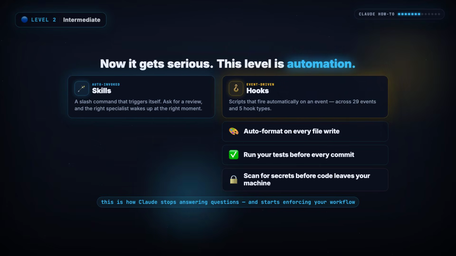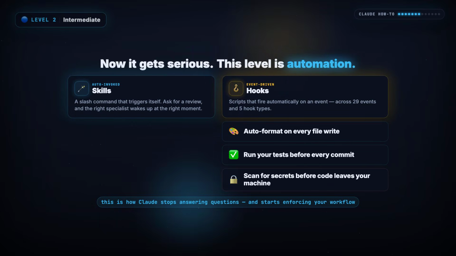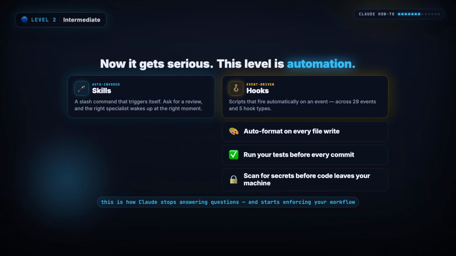The second feature is hooks, and this is the one that genuinely surprised me. A hook is a script that fires automatically on an event. The guide covers 29 different events across 5 types. So you can auto-format your code every time a file is written, run your tests before every commit, or scan for secrets before anything ever leaves your machine. This is how Claude goes from answering questions to actually enforcing your workflow.